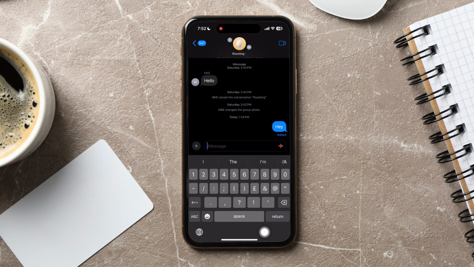In your keyboard, type in a number. And then, long press on the 0 key and select the degree symbol as shown. Following these steps, you can easily type degree symbol on iPhone.